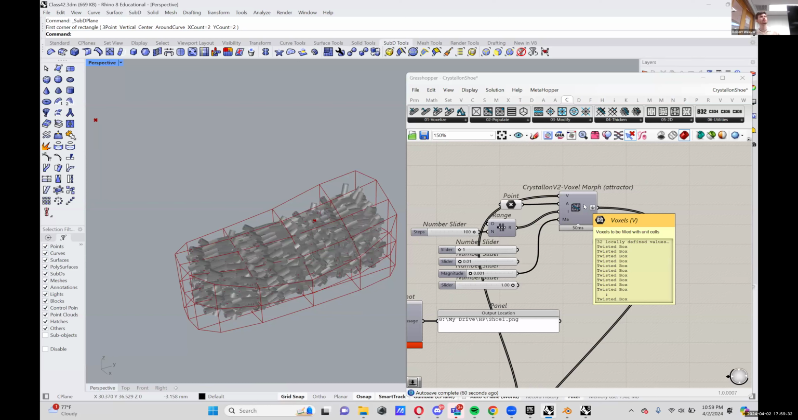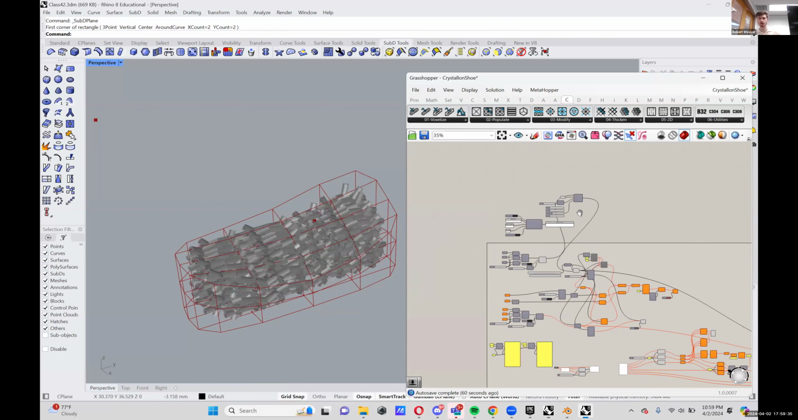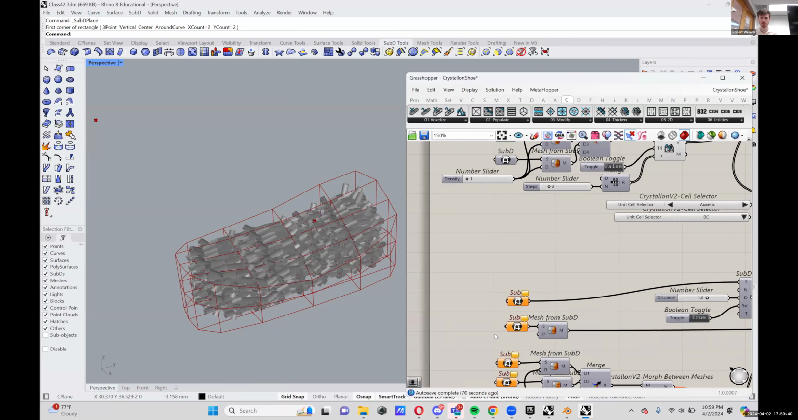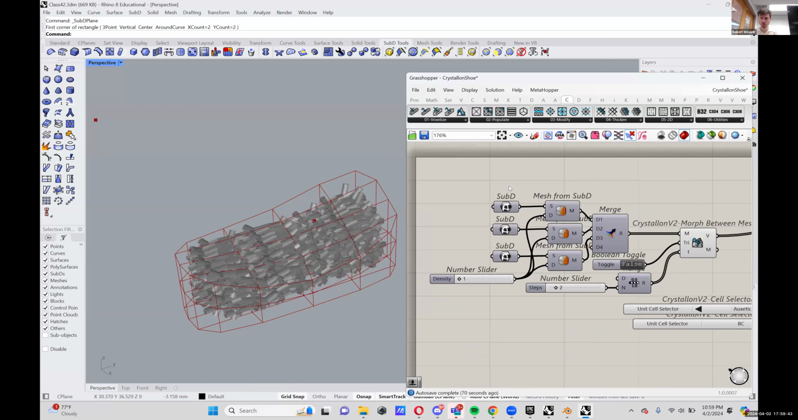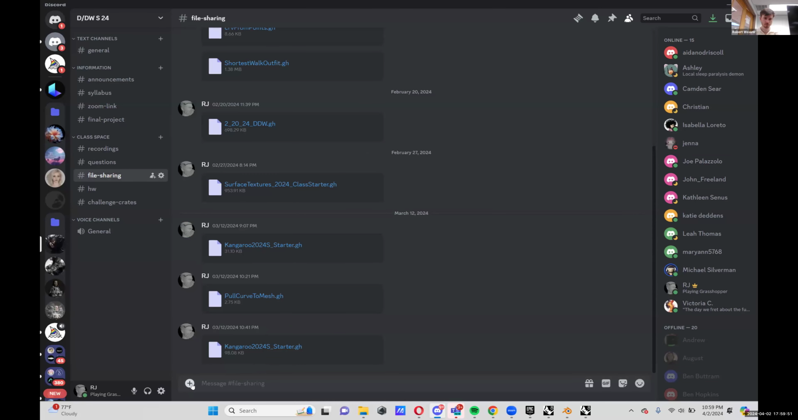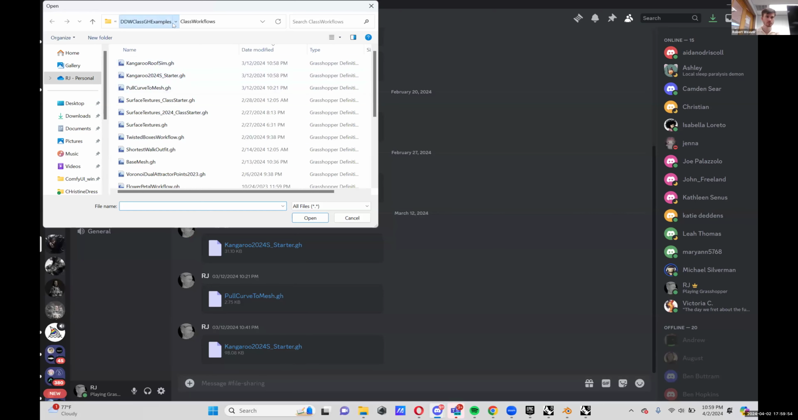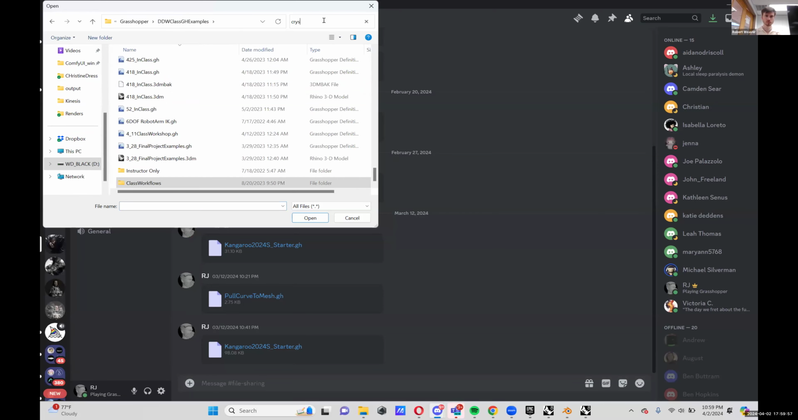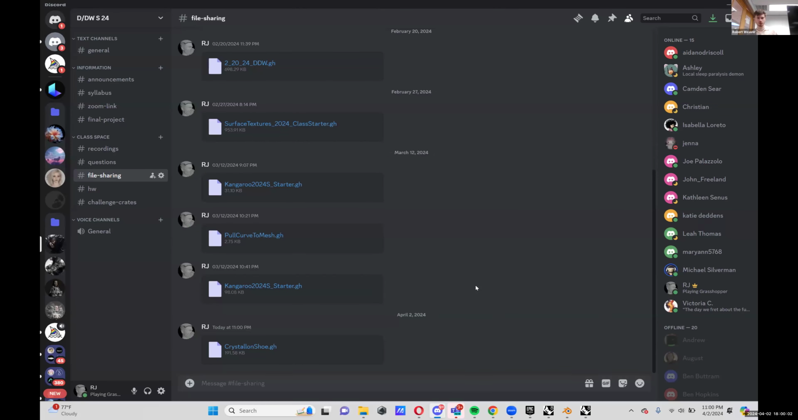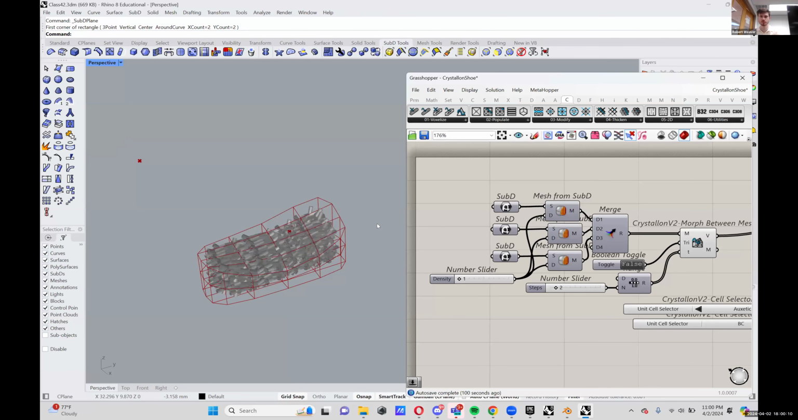Is there any way we can get that file? Yeah, I can definitely send it to you. I mean, I could send you this one. It's pretty messy at the moment, but yeah, that's fine. Let me put it in file sharing here. Okay. So I'm not sending the SubDs along with it, but you can just populate those with whatever you have. Cool.